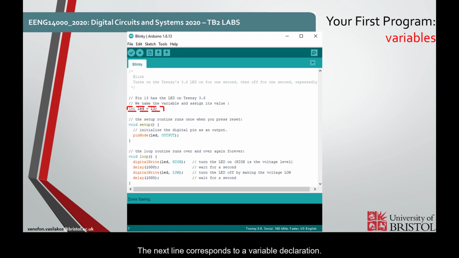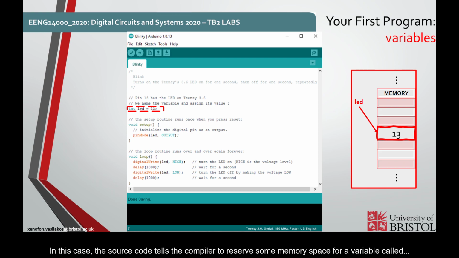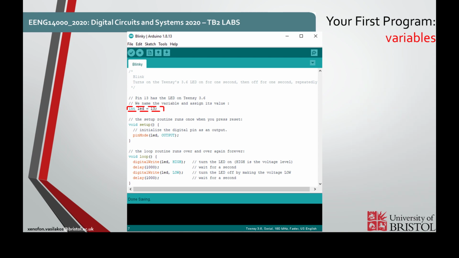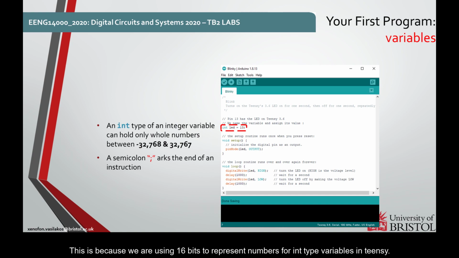The next line corresponds to a variable declaration. A variable is a kind of container identified by a name, in this case led, that can change its contents. In this case, the source code tells the compiler to reserve some memory space for a variable called led, which can contain integer values, hence the preceding int in the variable declaration. An int type integer variable can hold only whole numbers between -2 to the power of 16 and 2 to the power of 16 minus 1. This is because we are using 16 bits to represent numbers for int type variables in Teensy.